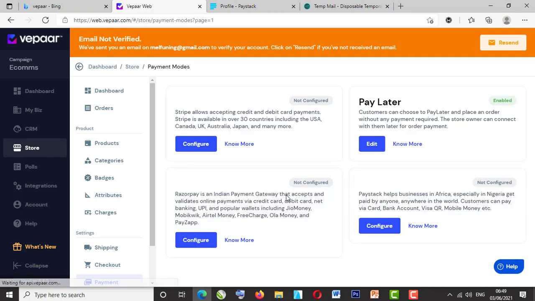Remember, we are setting up our store so that we can collect money. Now you see there is Stripe, Razorpay, Paylater, and also Paystack. These are the payment systems you can use for your online store. If you are selling digital products, it is very, very easy for you to come here and configure these payment systems, because it enables somebody to pay you while you are asleep.